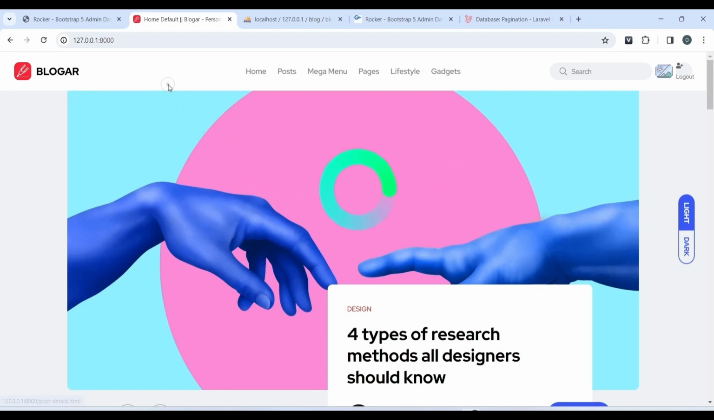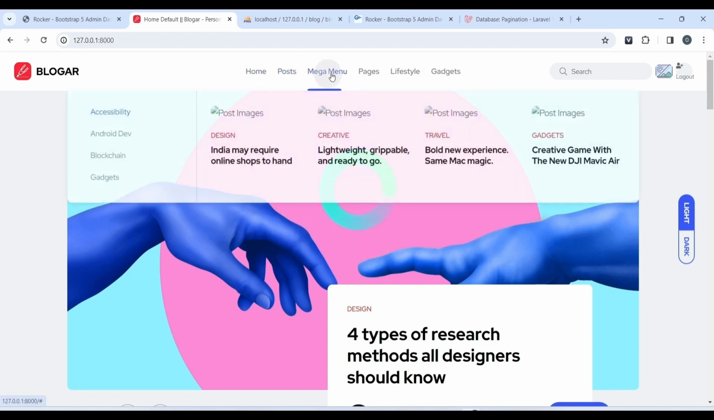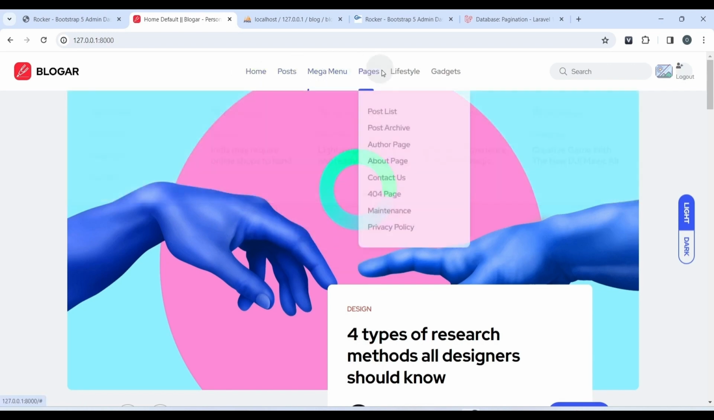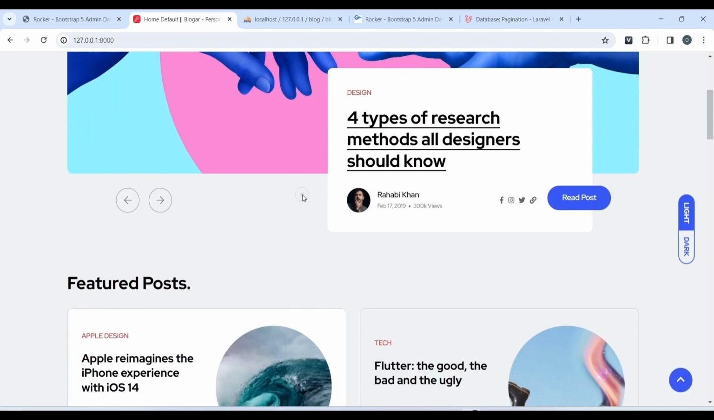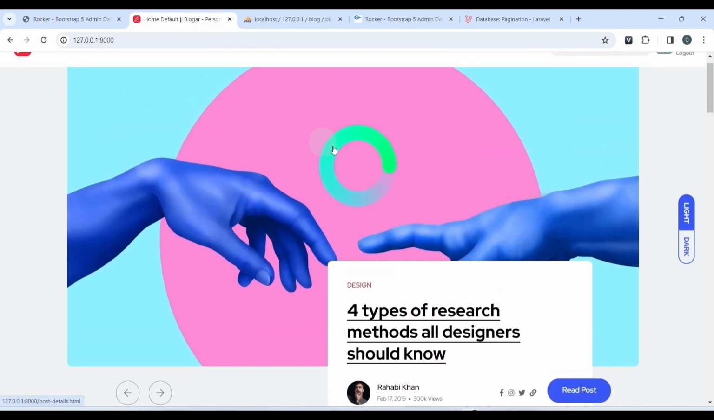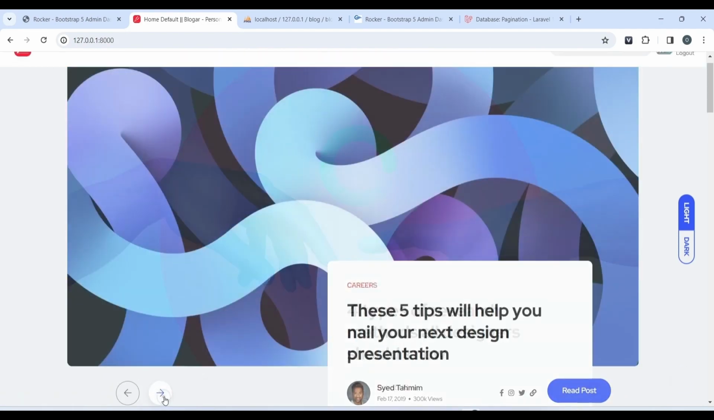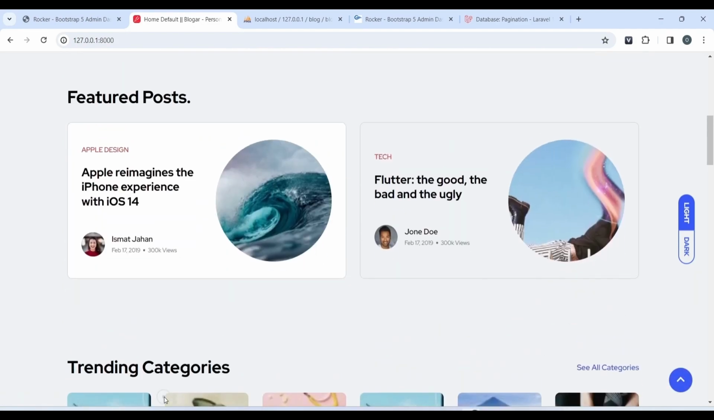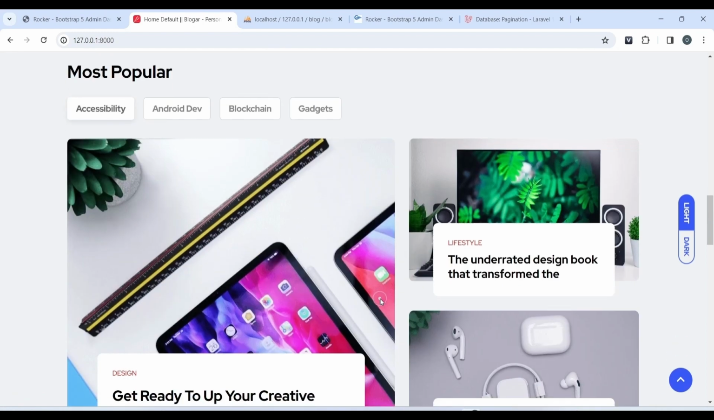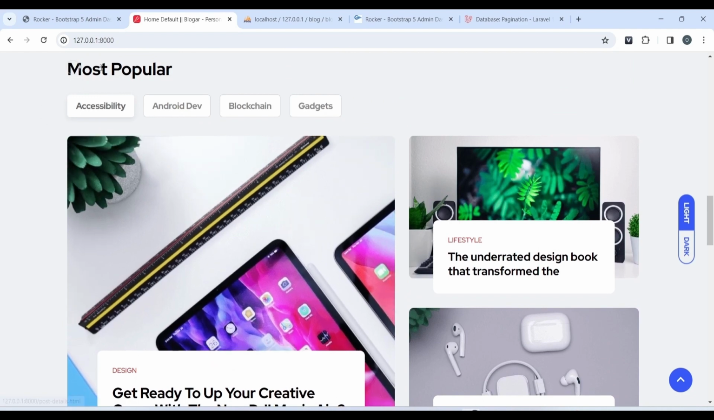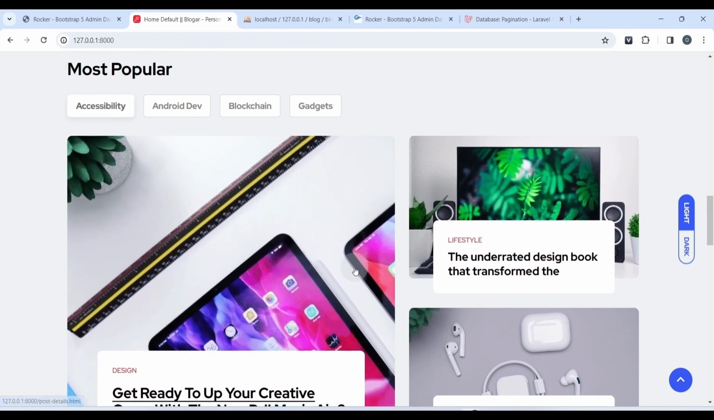So in this video, I want us to work on our header. I want us to edit it and remove whatever we don't need in the header. But first, I want us to work on our home page slider here, what posts will be here, and also our featured post. And lastly, I want us to work on our most popular post here. Now, let's do that.